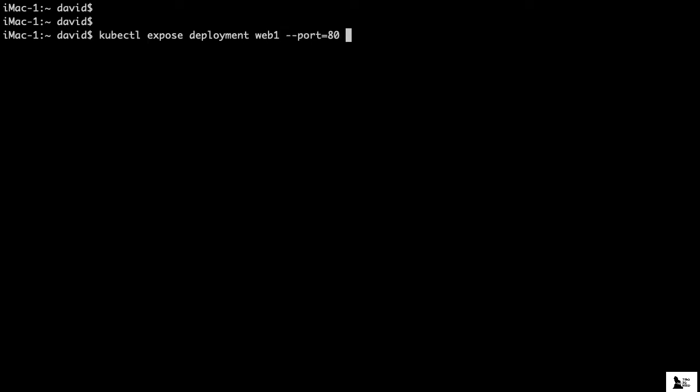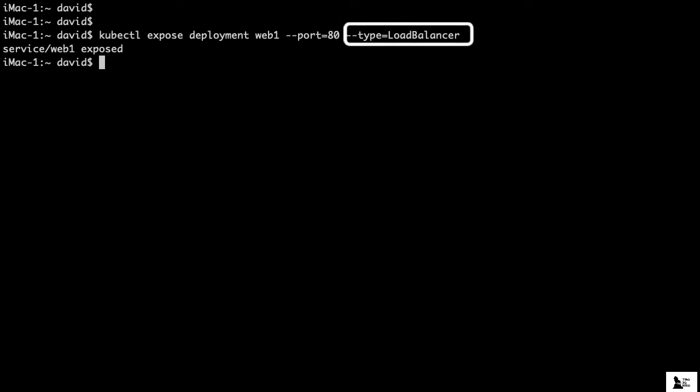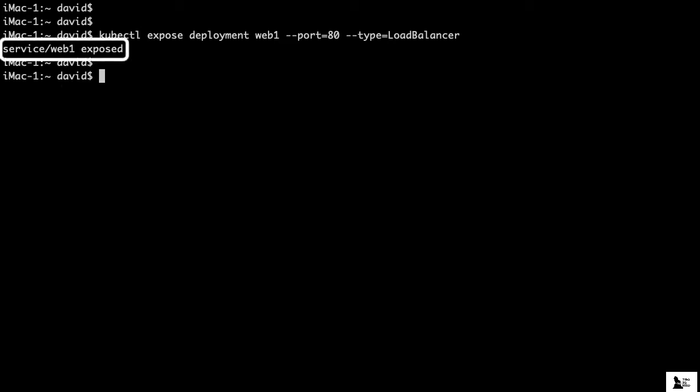We'll expose these on port 80, and we'll configure the type to be a load balancer. And by the way, it is case sensitive, capital L, capital B. And you should know that there are a number of different service types that you can create, with load balancer just being one of them. A load balancer service type assumes you have some sort of external load balancer, such as a load balancer in the public cloud. So that created our service called web1.